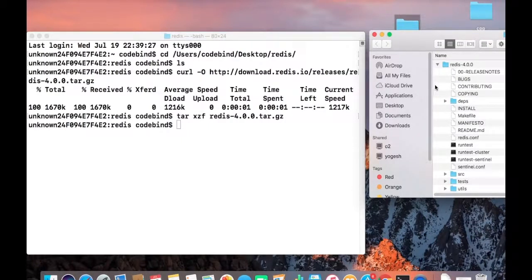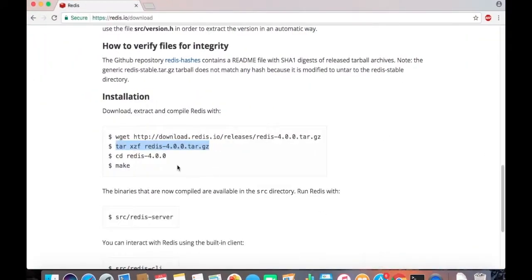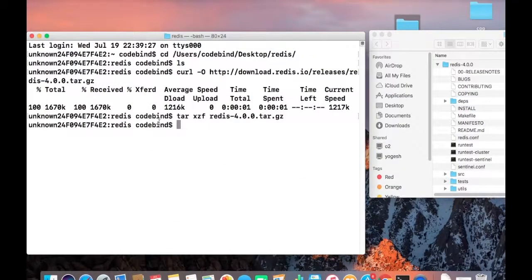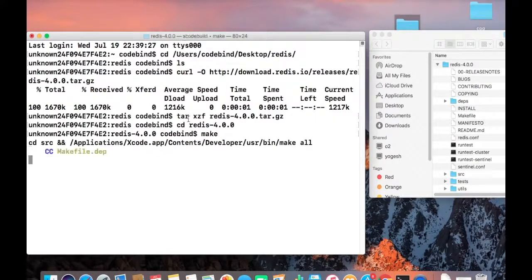So the next step is to cd to this directory, which is redis-4.0.0, and then make it, right? So you can see the step, cd to this 4.0.0 directory and give the make command. So we will do the same, cd to the redis-4.0.0 directory, and then give a make command which is going to make the binaries for the Redis server and Redis client and other Redis stuff, right?